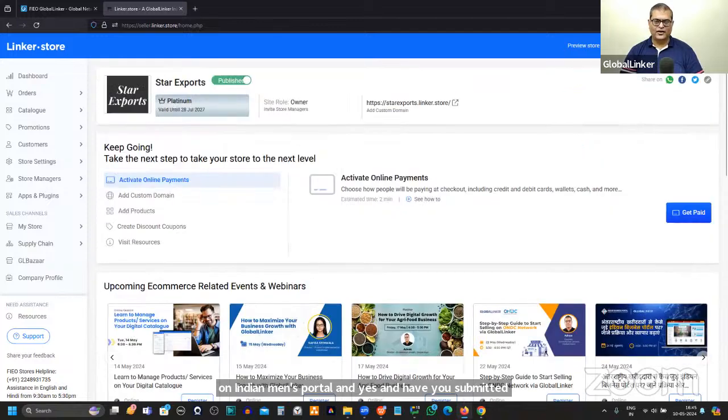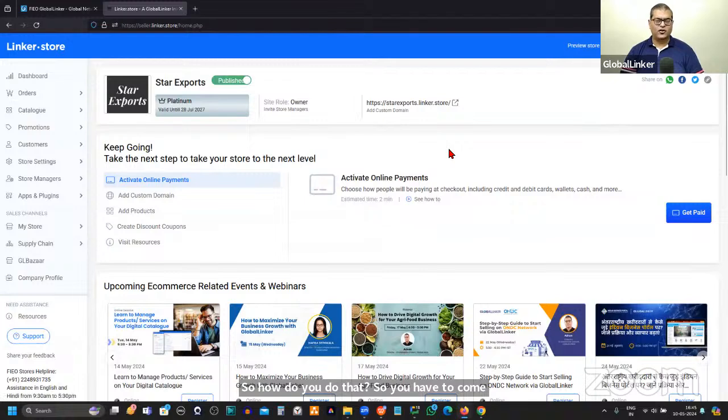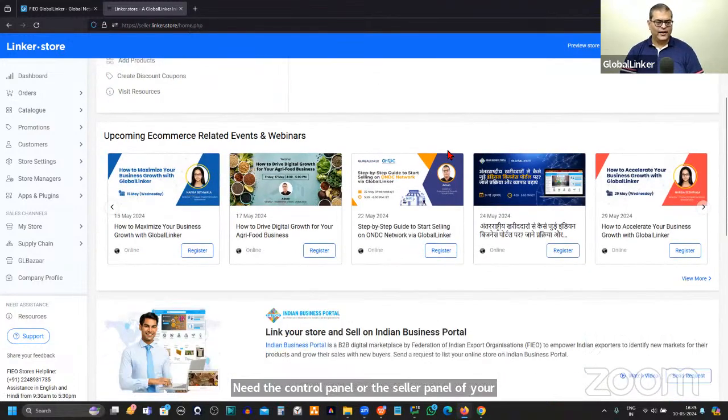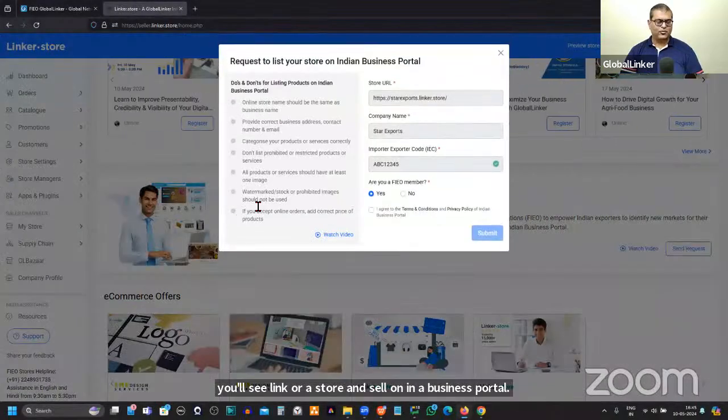So how do you do that? You have to come here, you have to click on this home shaped icon, which will open the home section of the control panel or the seller panel of your digital catalog. And here you have to scroll down. This is where you'll see link your store and sell on Indian Business Portal. You have to click on send request, which will open this overlay.